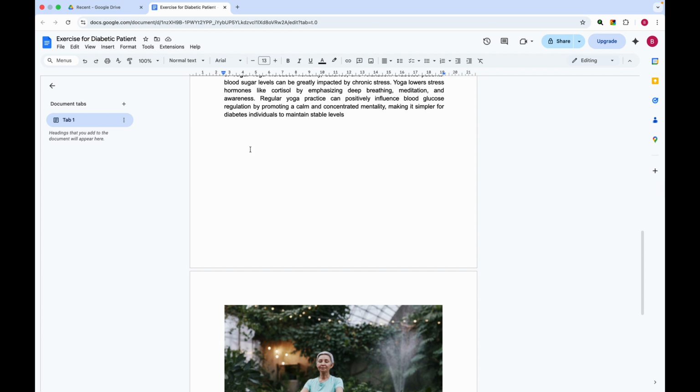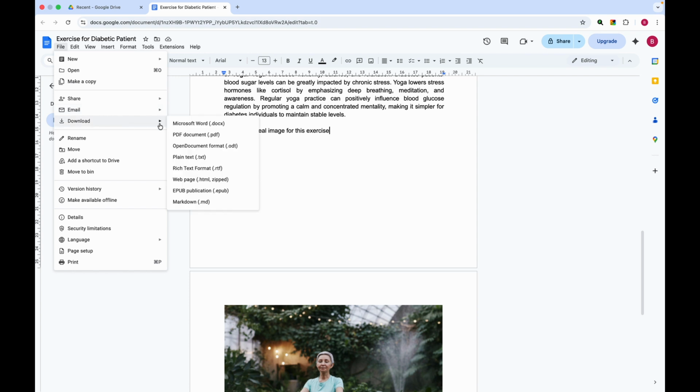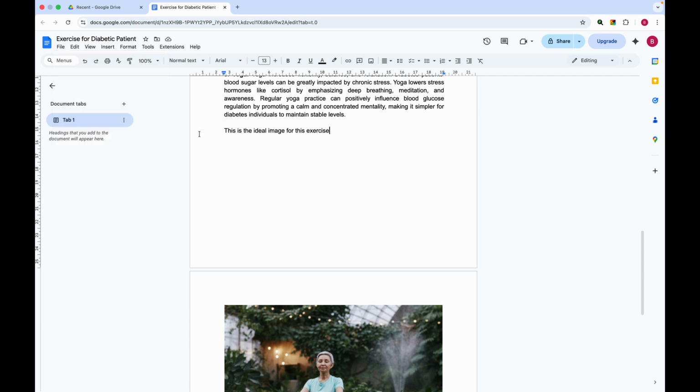So I can just go ahead and add a few more words and say, this is the ideal image for this exercise. After you are done making all the changes to your document, you go back to File, you navigate your mouse to File, and under the download option, you select PDF document.